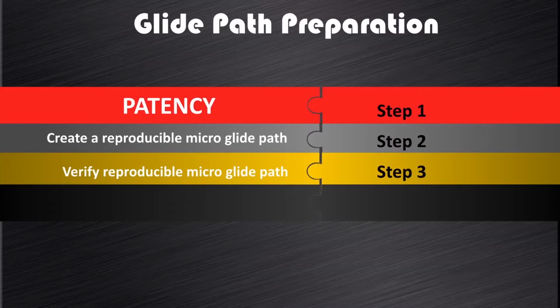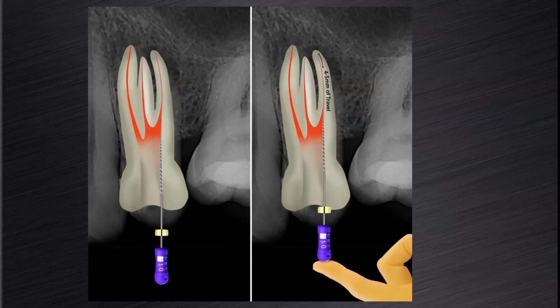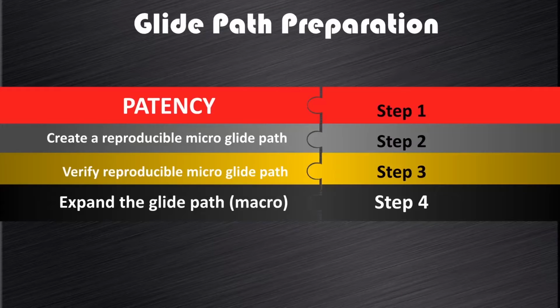The third step in glide path preparation is to check if we have indeed created a reproducible micro glide path with these small hand instruments. To confirm this step, it is advisable to take a 10K file to full working length or patency, withdraw it about 4 to 5mm from working length, and then you must be able to push it back to working length with light finger pressure without any obstruction in its path of travel towards patency. This verification process will confirm the creation of a reproducible micro glide path.